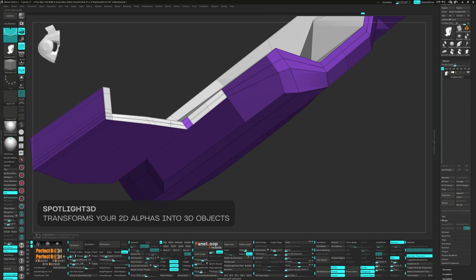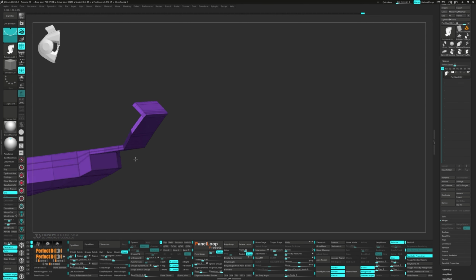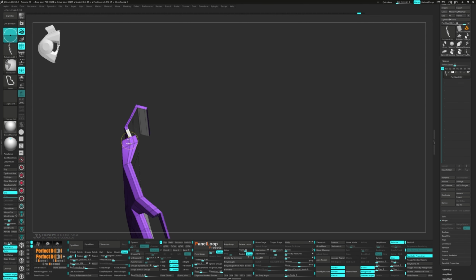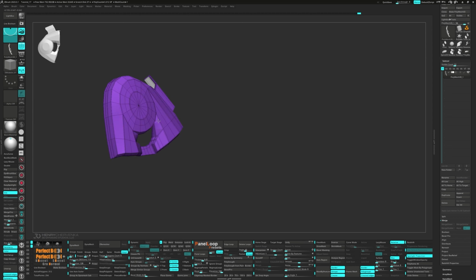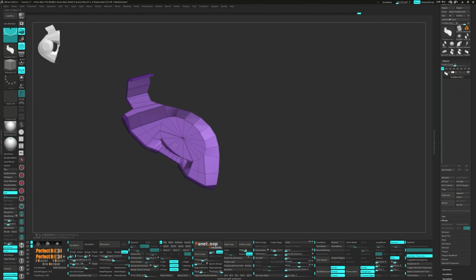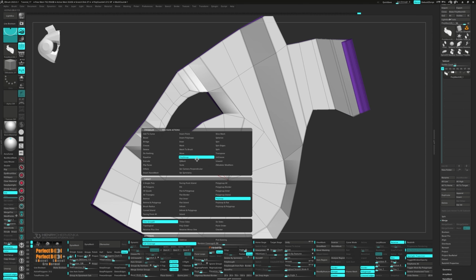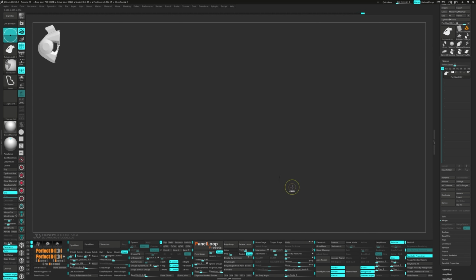Let's say you're working on a robot or something mechanical and you need some intricate gear or machinery-like details. Snapshot 3D will take your 2D gear shape and transform it into a fully fledged 3D gear that you can adjust to fit perfectly onto your design. It gives you the ability to create intricate hard surface details with relative ease. And it's not just simple shapes.